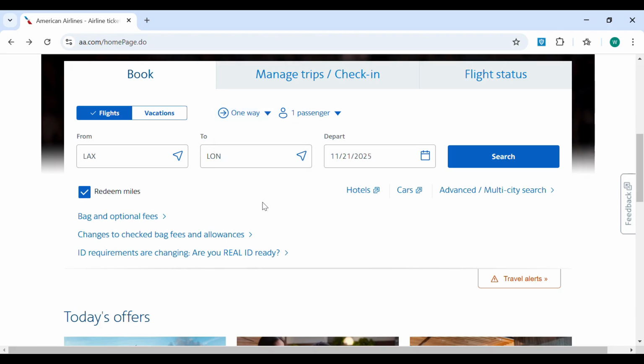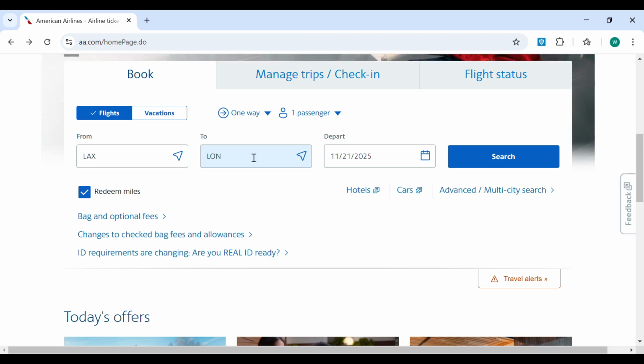And in this example, we're flying from Los Angeles to London. And for London, we've just put in LON, which gives you all of the area airports because there are quite a few in London. And we have selected a date that is almost to the very end of their calendar. In this instance, we're basically searching for going somewhere over Thanksgiving next year.